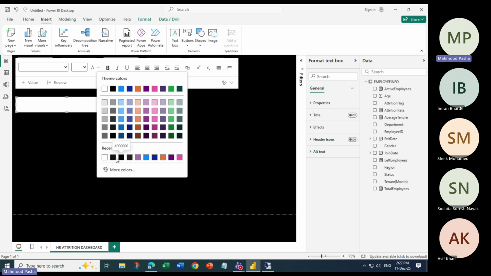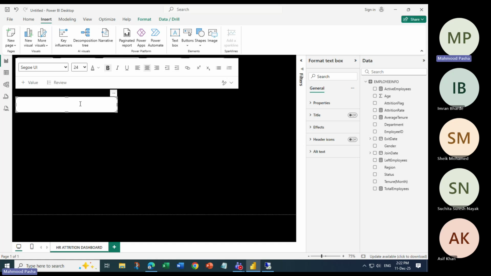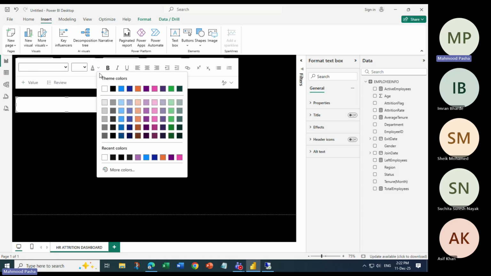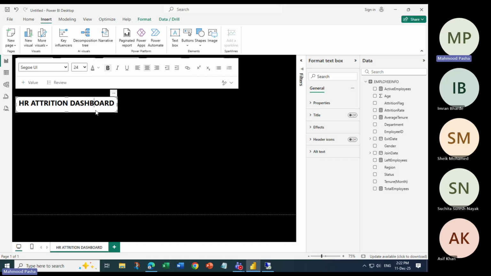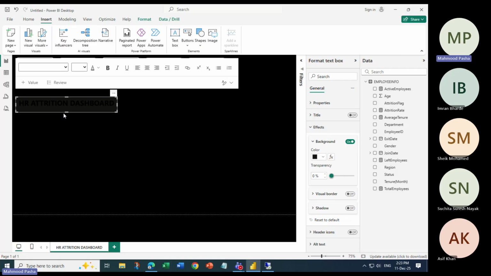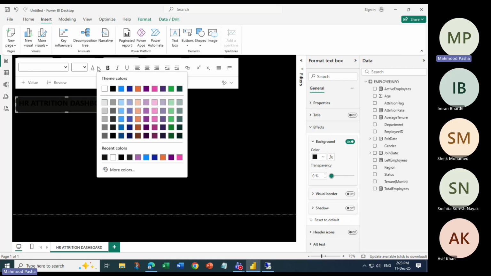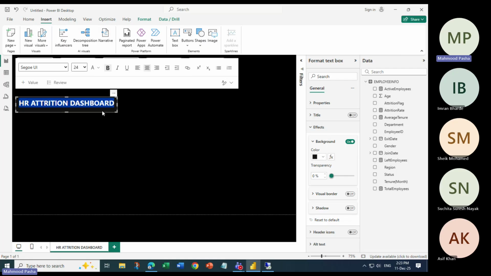Okay, let's do one thing. For instance, we'll keep the text color as black only. Later I can change. I can change from where? After selecting this, you see format text box in the effects. First I will change the background. Okay. Then I will change the text. So the text will be white. HR attrition dashboard.